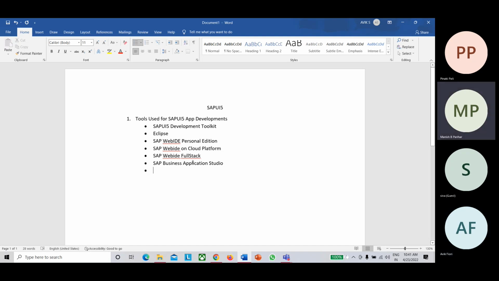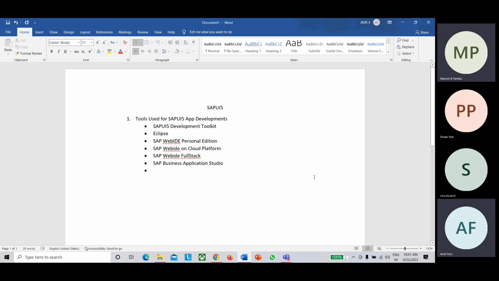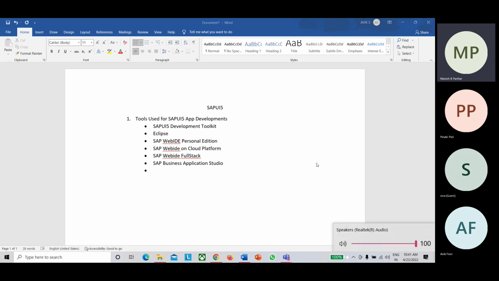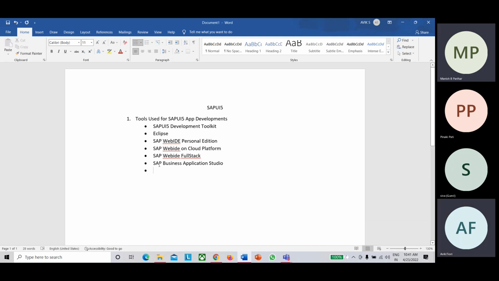So in this SAP BAS, in the coming classes we'll be working on this BAS, right? I have worked on Web IDE personal edition, so it was available there. But how will we access this tool? Will it be through some browser? For coding purposes, it's easily accessible through the browser only, on the cloud only.